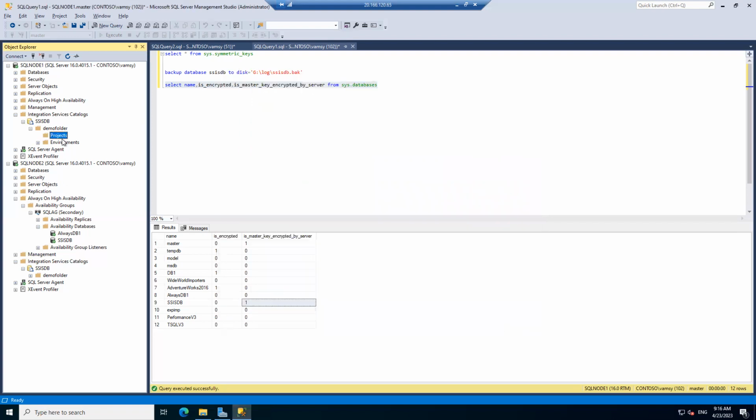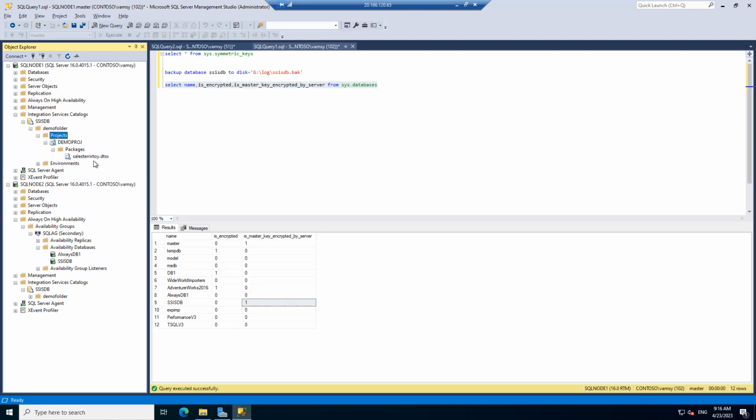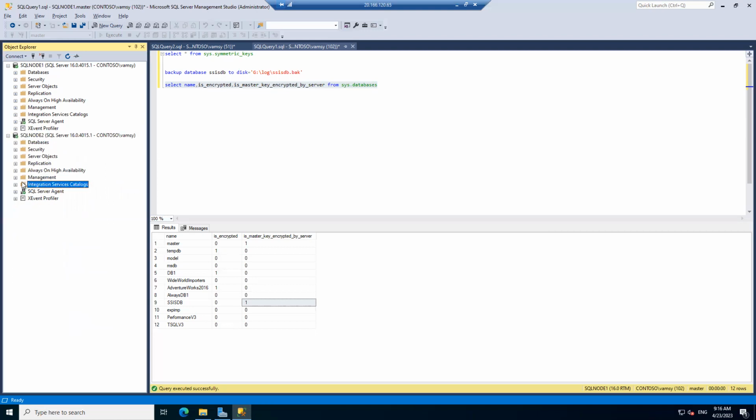Now if I go here and refresh, I got the demo project and my package, sales territory. If I check on the secondary node, it will appear: demo project, packages, sales territory. So everything is working fine. Beautiful. Now let's do a failover. Node 1 is currently primary, and I am failing it over to node 2. I'll come here and initiate the failover.